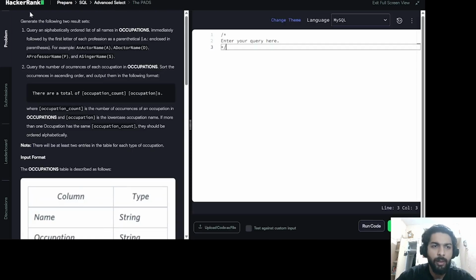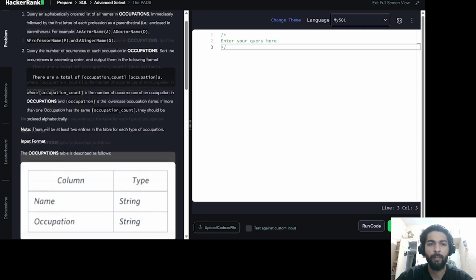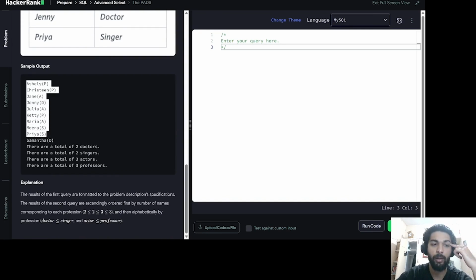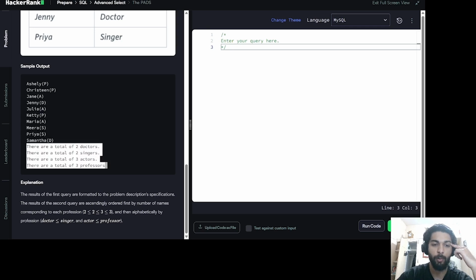Okay, so in this question, query an alphabetically ordered list of all names in occupations immediately followed by the first character of each profession enclosed in parentheses. For example, an actor name A, doctor name D. So I think in this query, we have to use two select commands. The first command is for this, and the second command will be for this output.